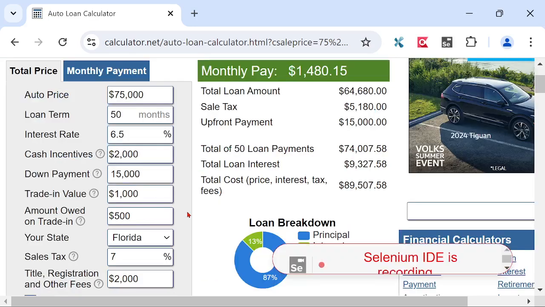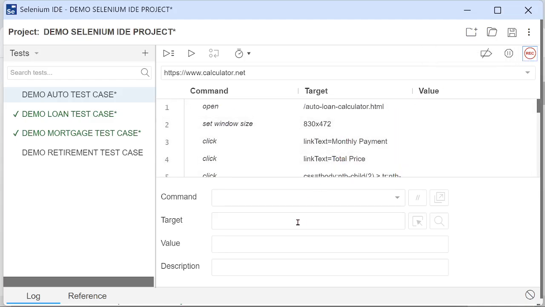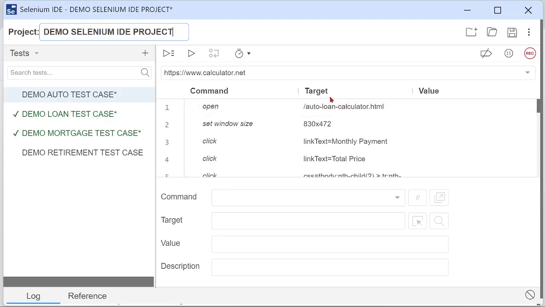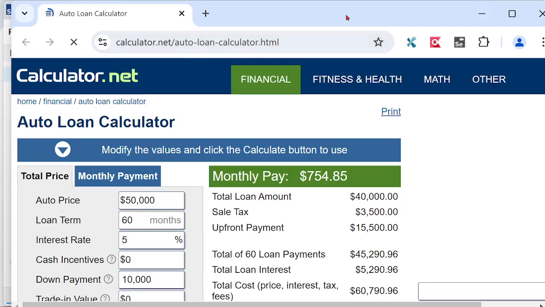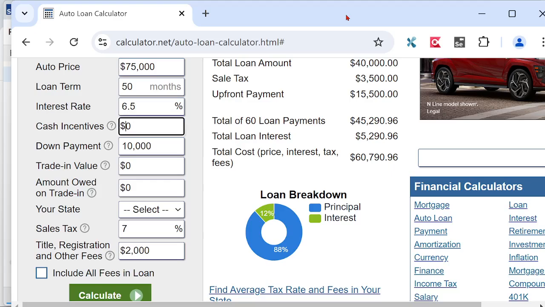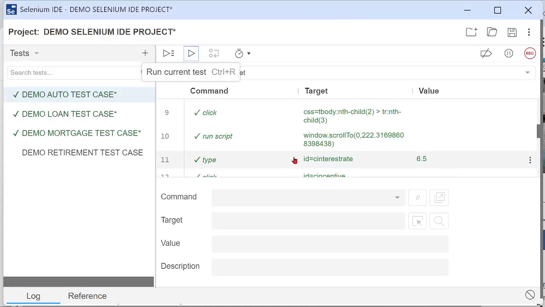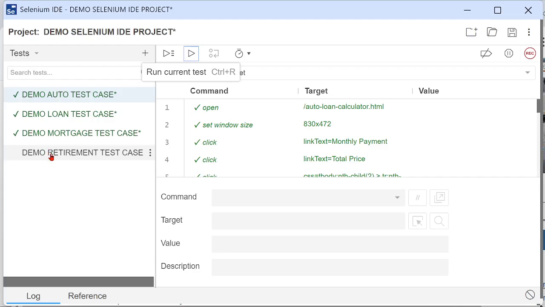Okay. Let's stop recording. Good. Let me see it. Let's see how this case will be handled. It's fast when you use it right away. Good. Let's check the demo retirement test case, create one.